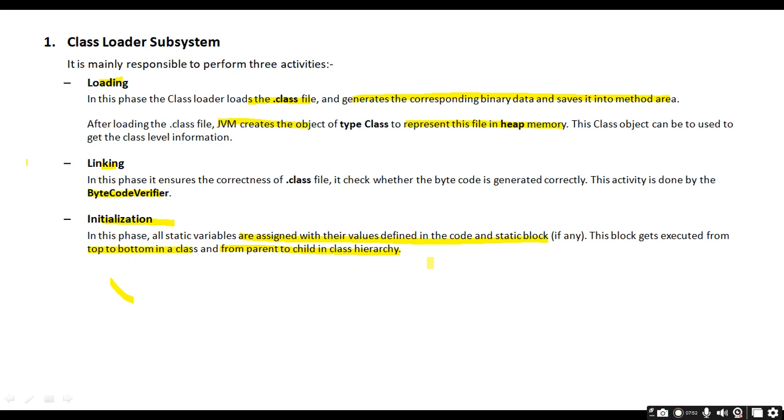So second is the linking phase. In the linking phase, it ensures the correctness of the .class file. It will make use of a bytecode verifier to verify whether the generated bytecode is generated correctly or not. In the initialization phase, all the static variables or the static blocks, if there are any, will be assigned the values you have mentioned in the code. This block gets executed from top to bottom in a class and parent to child in a hierarchy. So I hope you have understood the first step.